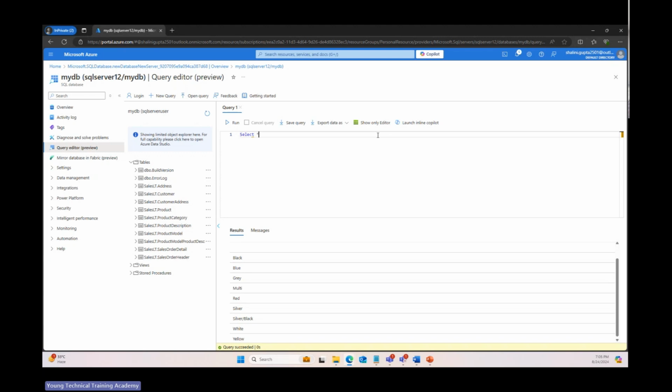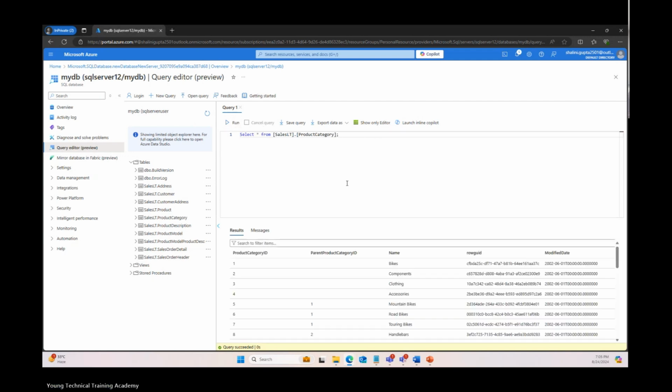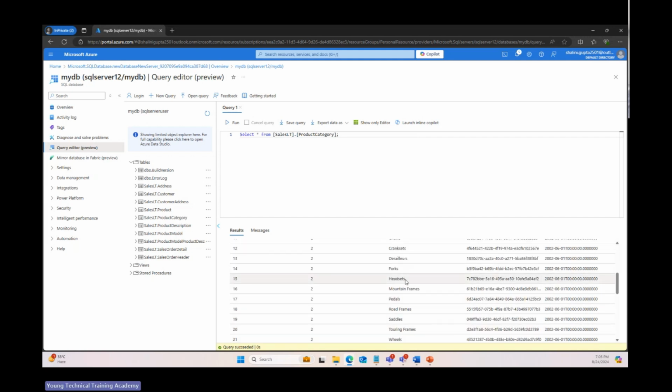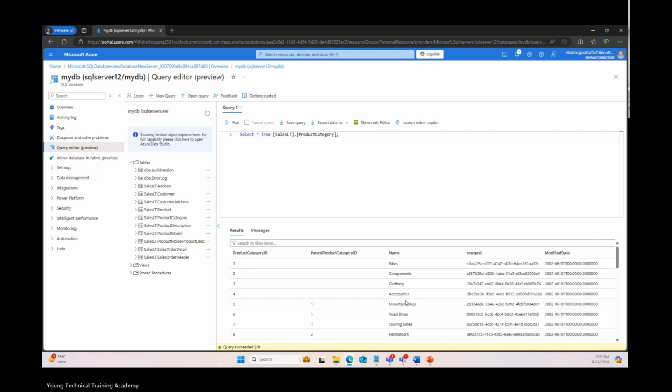I say select star from sales product category. So there are product categories. These are the product categories which we have, right?